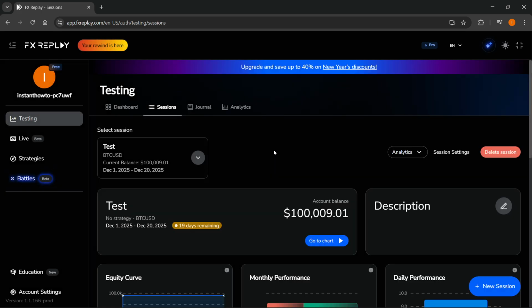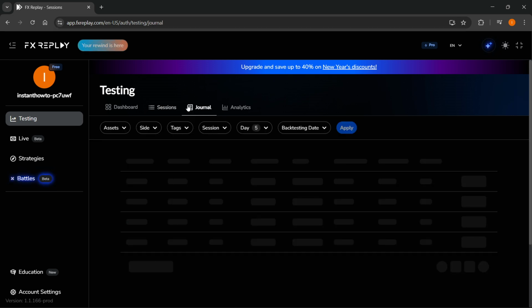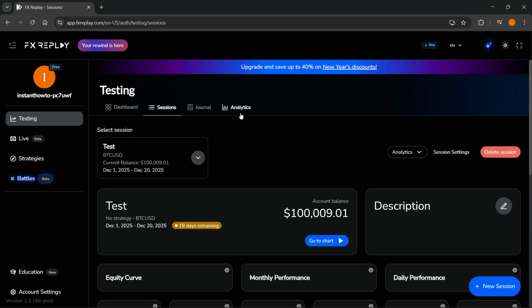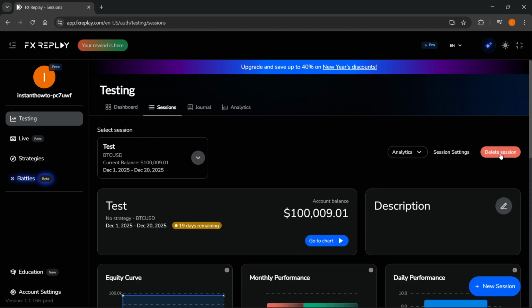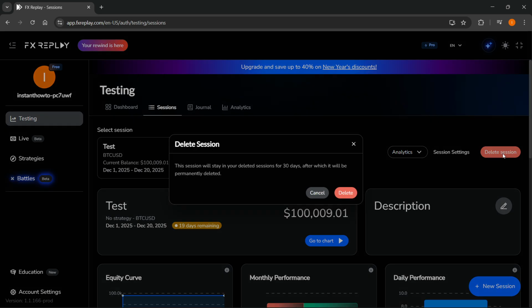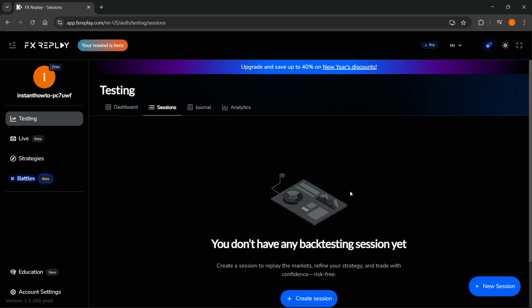So the best way to reset your account completely, as well as your journal and stuff like that, is to just delete your session. Go to sessions, select your session, click on delete session, and then click on delete again. When this happens, your account has basically been reset.